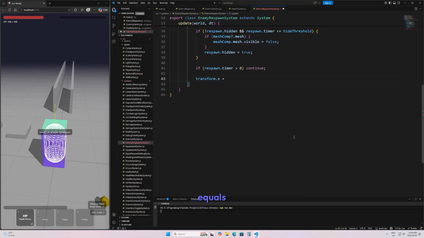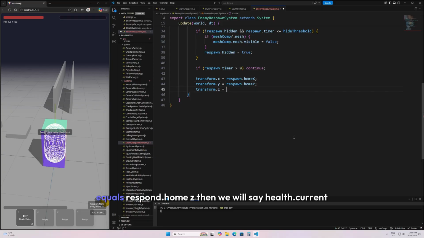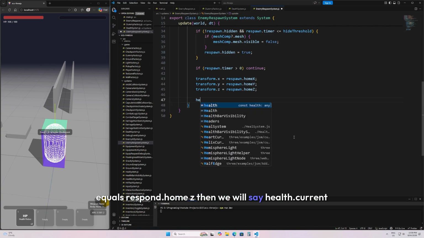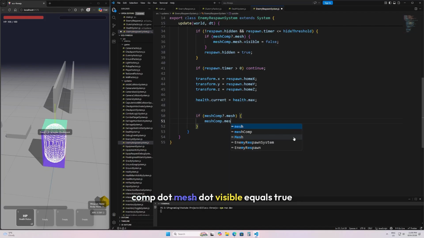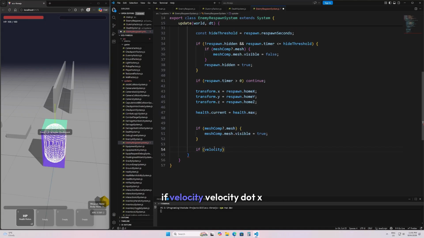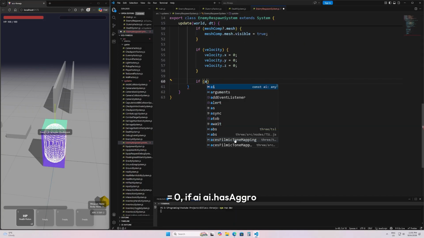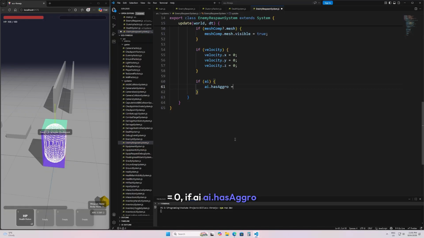Transform.x = respawn.homeX. Transform.y = respawn.homeY. Transform.z = respawn.homeZ. Then we will say health.current = health.max. If meshComp?.mesh.visible = true. Velocity.x = 0, velocity.y = 0, velocity.z = 0. If AI.hasAggro = false, AI.state = idle, AI.attackTimer = 0.